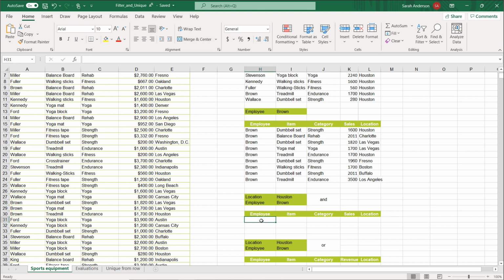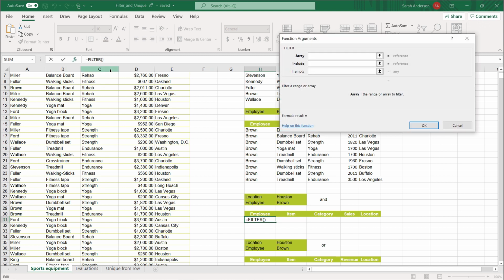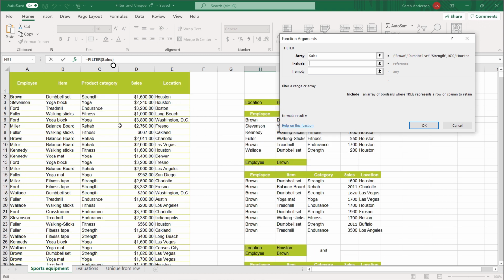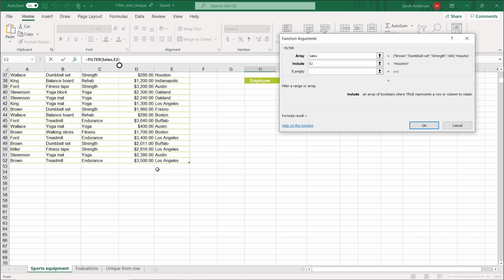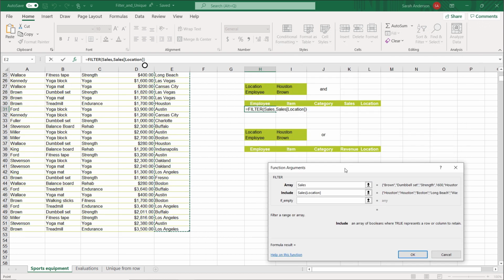You start in cell H31 again with the filter function and then open the dialog box of the function arguments here above via fx. The array again corresponds to the sales table. Then please put the first criteria, sales location equals I-27, in brackets.